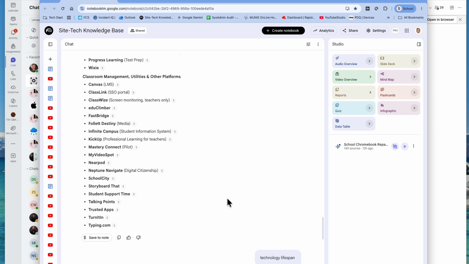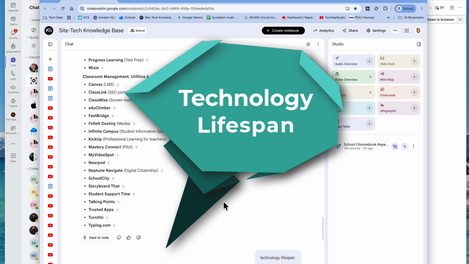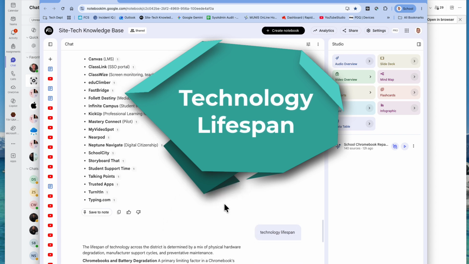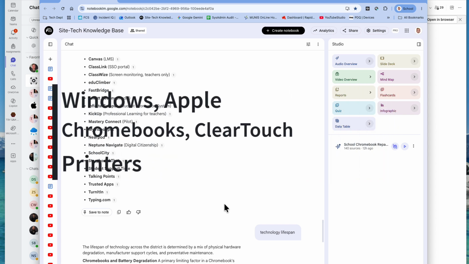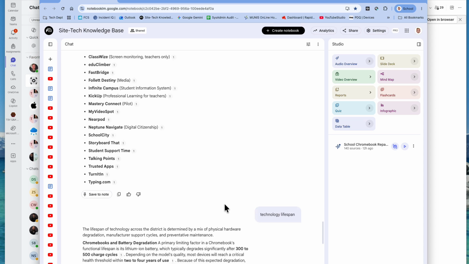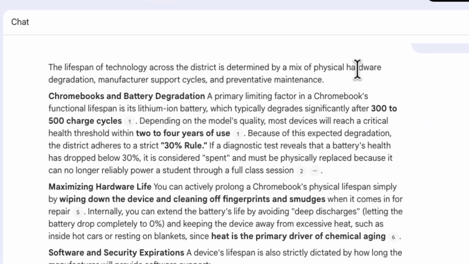Now, speaking of knowledge base, there's another thing I want to talk about: let's level up and have a common understanding about the technology lifespan and the life cycle of technology. So in the school building we support Windows devices, Apple devices, Chromebooks, ClearTouch, and printers, right? As we look at our technology lifespan, it's a mixture of physical hardware degradation, manufacturer support, and preventative maintenance.